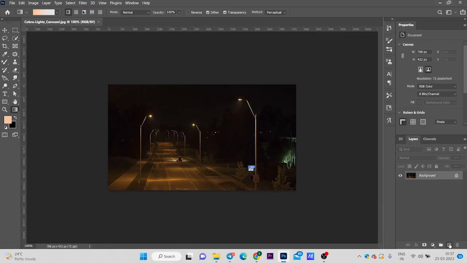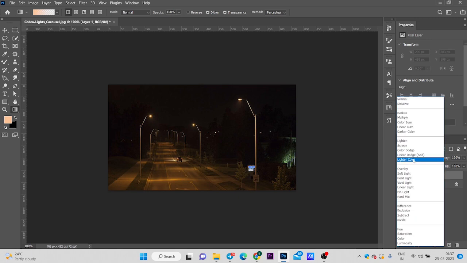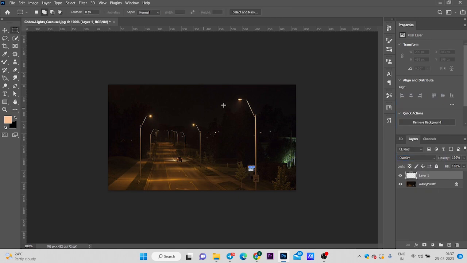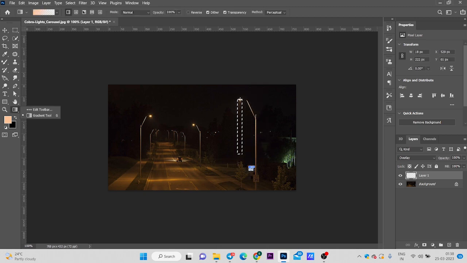At first, create a layer and set the blending mode to overlay. Then select the rectangular marquee tool and select the area where you want those rays. Now select the gradient tool and apply it in the selected part.